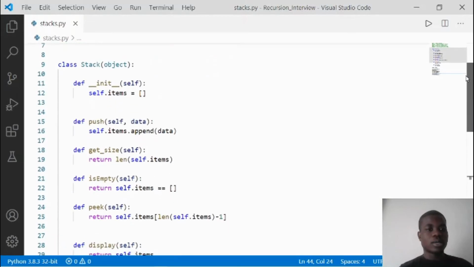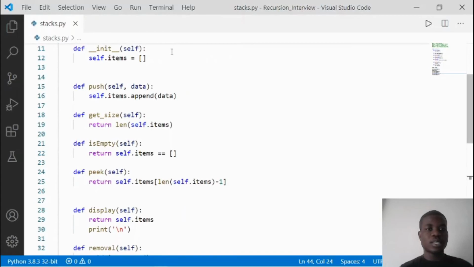So basically this is a constructor, and here this push is basically append, the same way we append on a normal list, and then get size is the same way we get the length of a list. We're checking if this is equal to an empty list, hence the true and false interchangeably. When this is empty, it will be true. When this is not empty, it will be false.